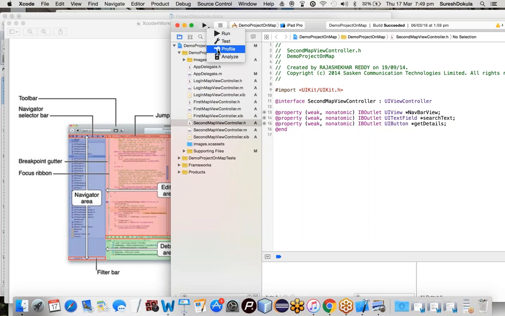When you profile the application, it links with your Instruments tool. There you can choose what kind of profile you want. Either you want to test memory leaks, or memory allocations, or data management. So we can choose one concept from Instruments, and we can test the application in that same region. So this is analyzing.